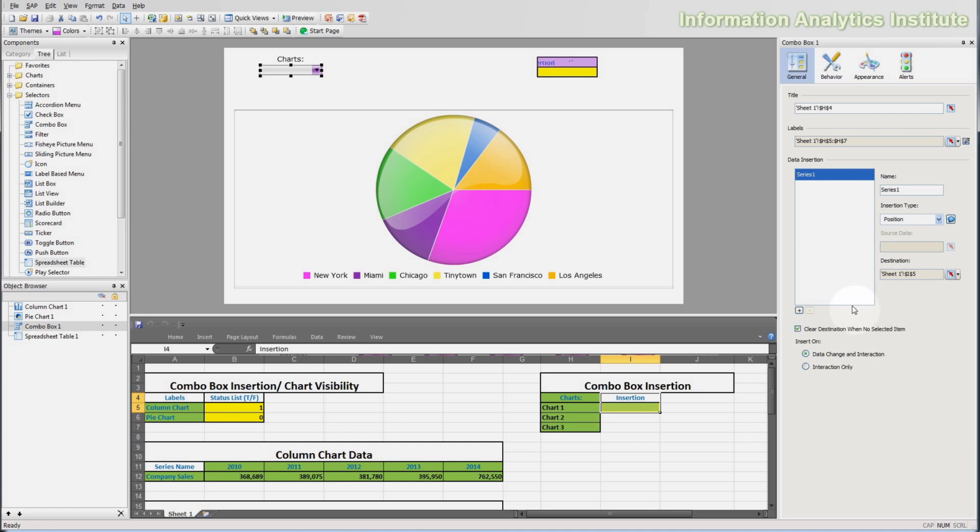The next insertion type is label. It's similar to position, but instead of inserting the number of the selected label, it inserts the label value itself. So the text that there is for that label. In this case, we have chart 1, chart 2, or chart 3 text.